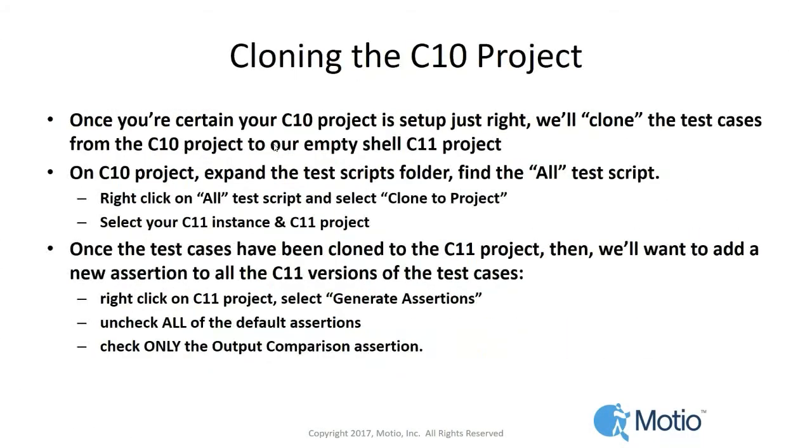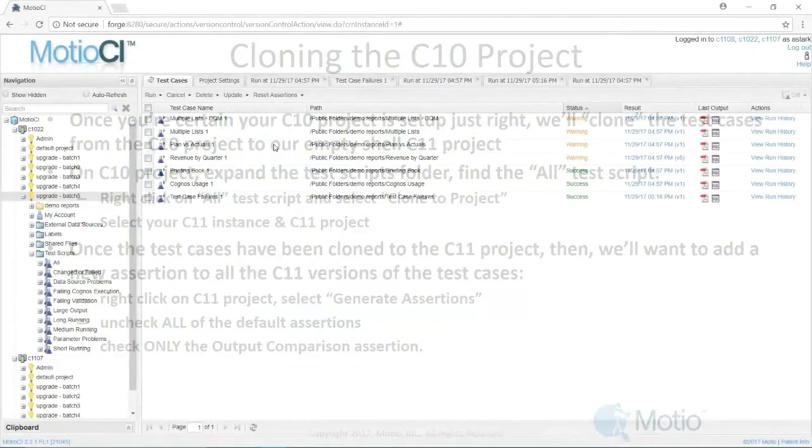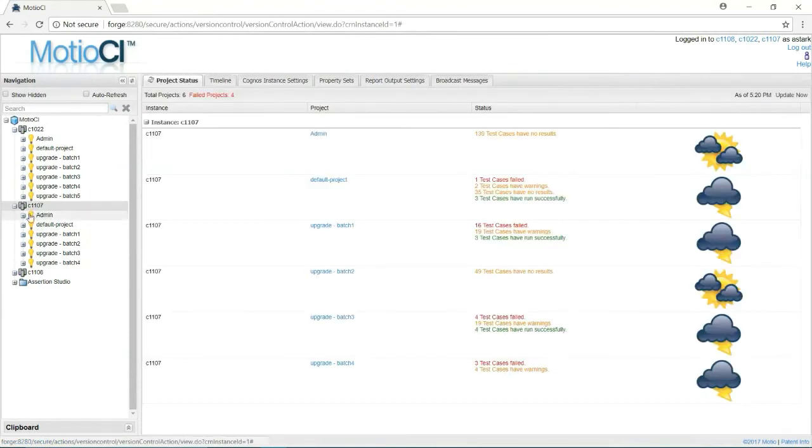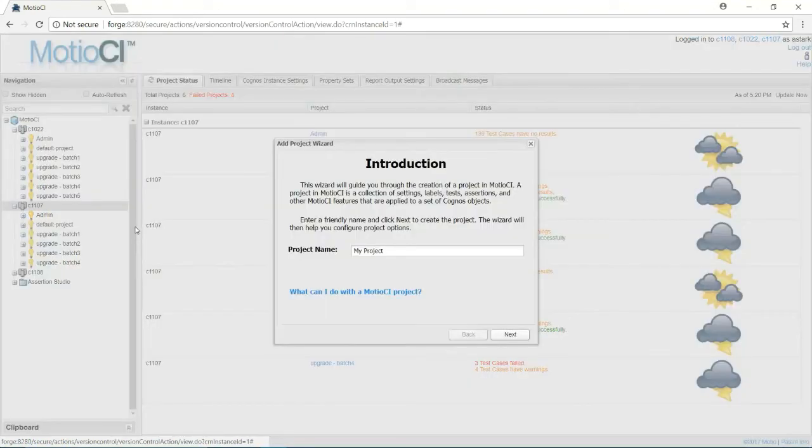Okay, so next step in our process here. So now we've got our C10 project just right. We're going to clone that guy and create an equivalent project against our Cognos 11 environment, right? So let's go back to MotioCI, and what we're going to do is go down to our Cognos 1107 instance, right? So we've been working in the 10.2.2 instance. We're going to go to the 1107 instance, and we're going to add a project here. We're going to name it, this is very important, identical to the C10 project.